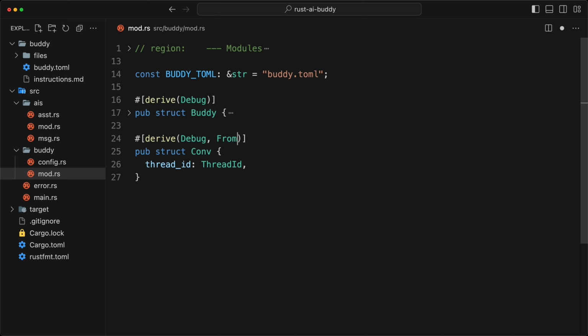So again, this way, when we have a thread ID, we can get a Conv very easily. And then we're going to have the Deref as well. Like this, we can deref it into this one. This one could be arguable because this is not a tuple struct, but we're going to have the Deref for now. And then the Deserialize and Serialize.